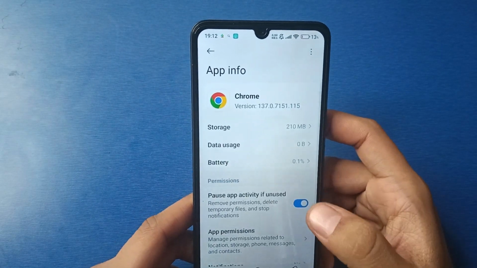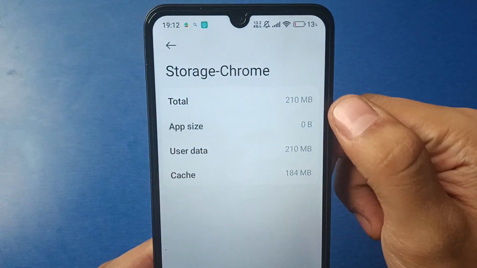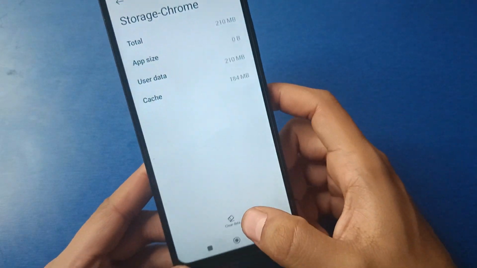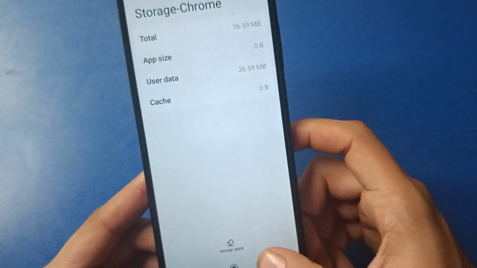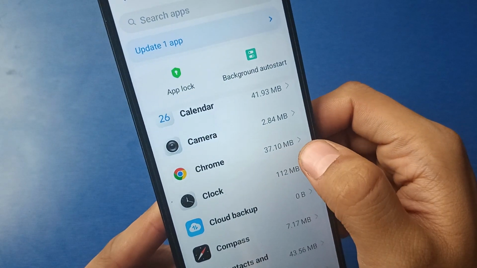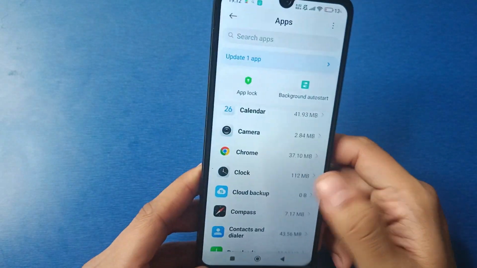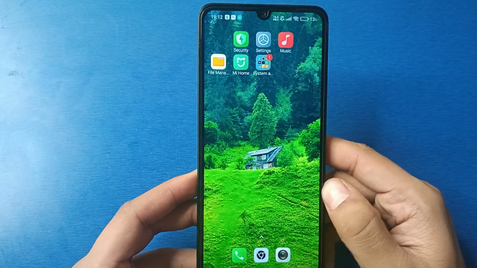So Chrome is 210 MB. Click on Storage. You have to clear the cache. You can see the total is 210, but clear the cache by clicking on this. So you can see the cache is now cleared, and Chrome is now 37 MB, and this is how you can save some space without deleting photos.